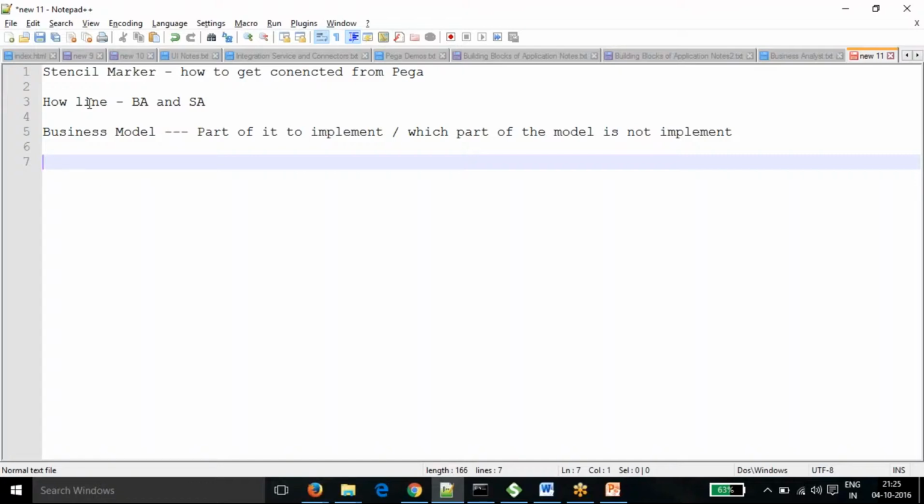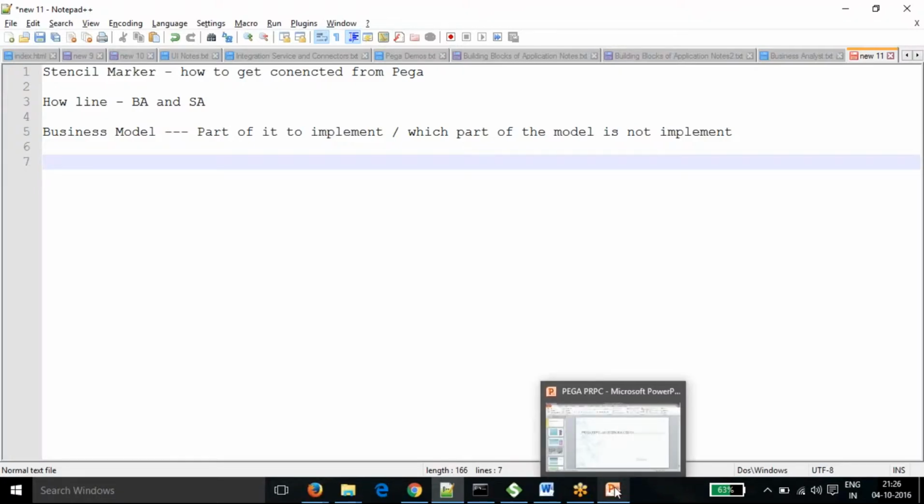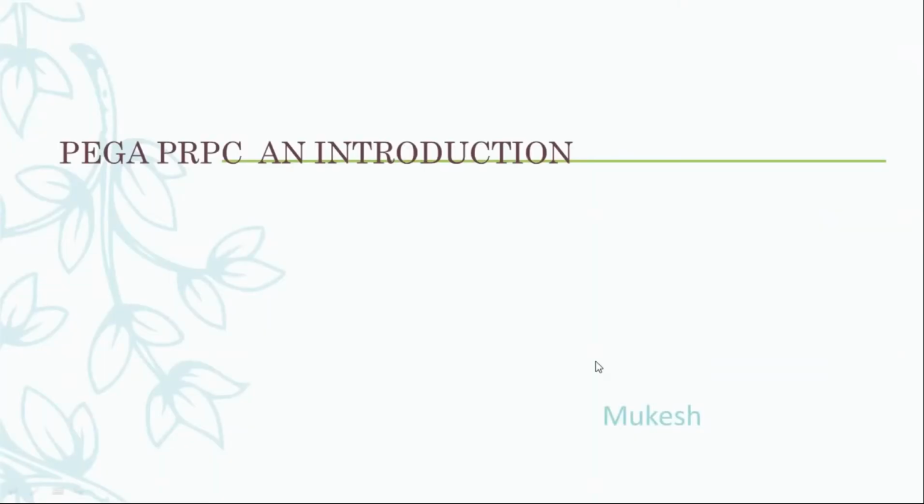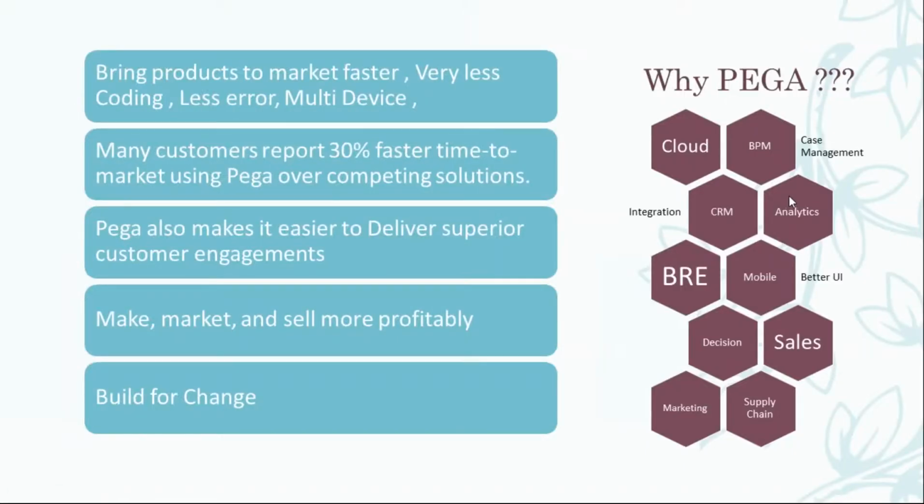Okay, Luke. So before starting, I'll just give you some introduction to Pega. I think you have already taken some courses, but what are the features of Pega? What are the things in Pega? The session will be just 15-20 minutes, so you can have an overview of Pega. So that's the first thing.